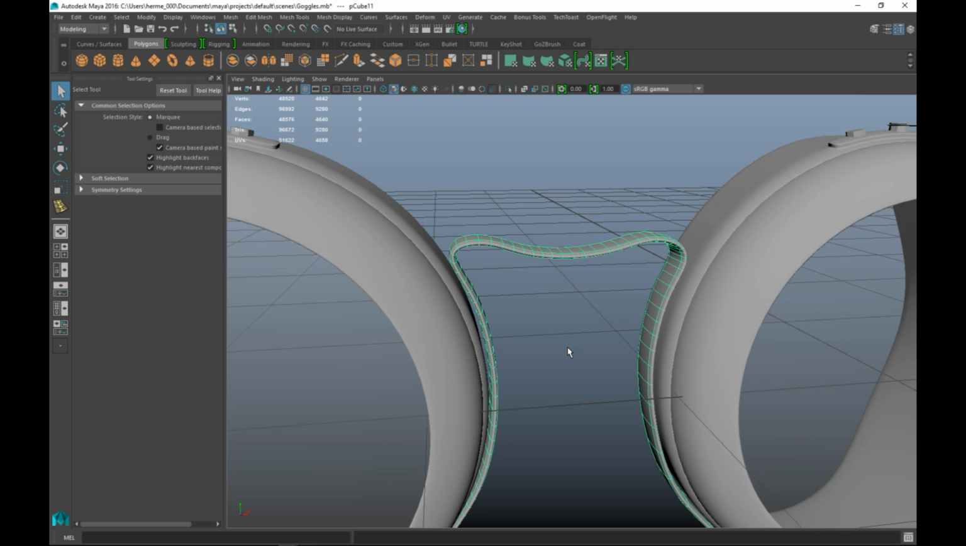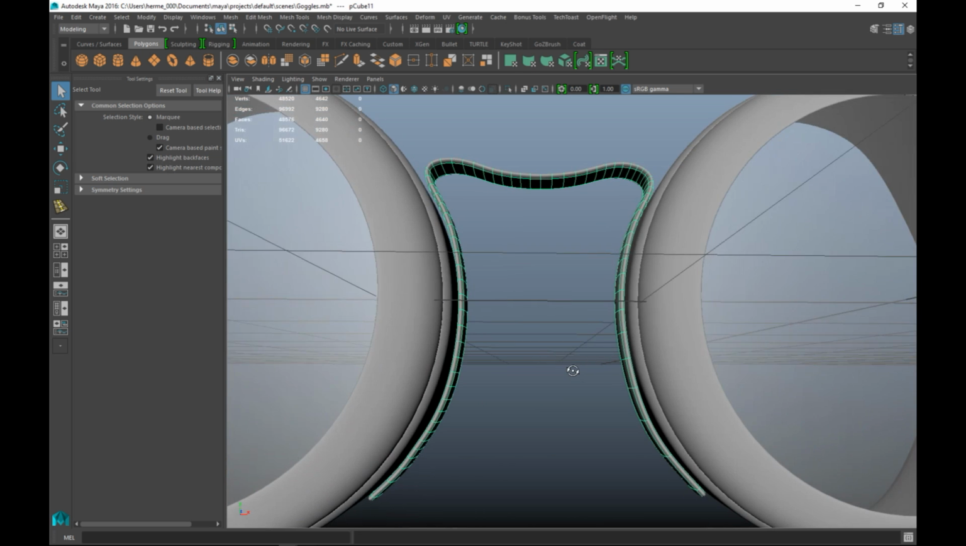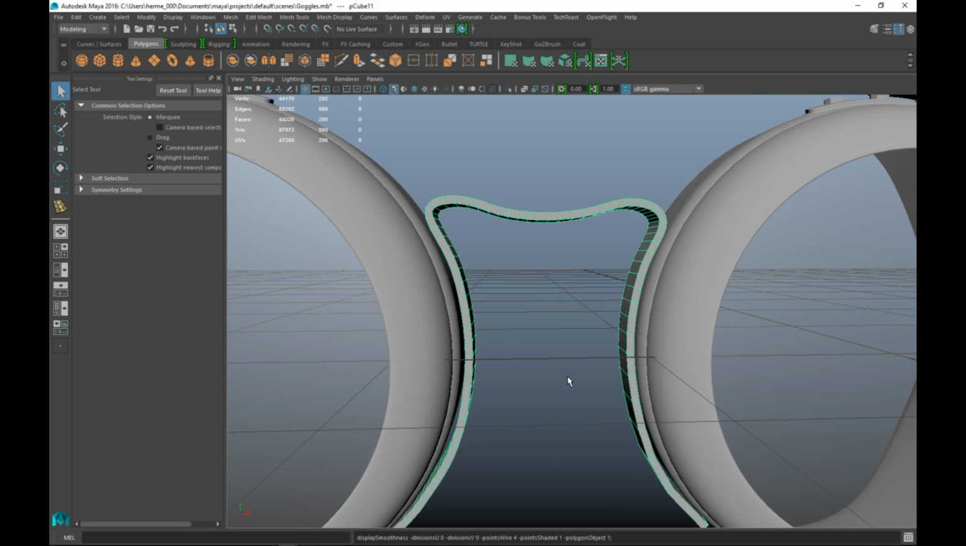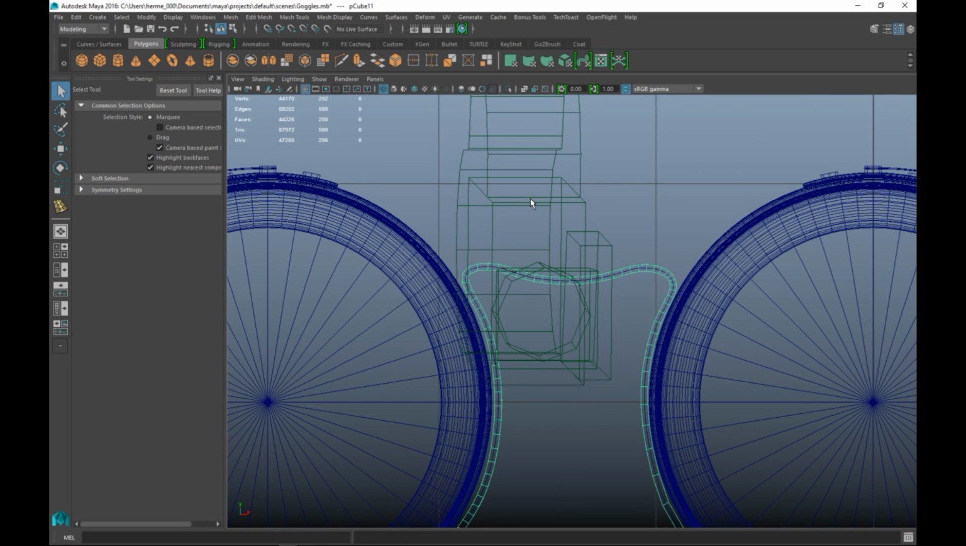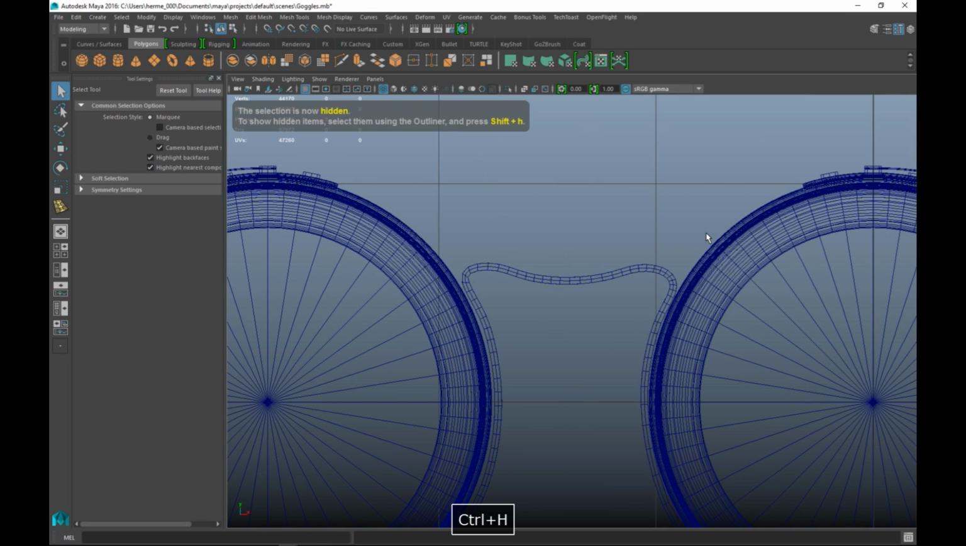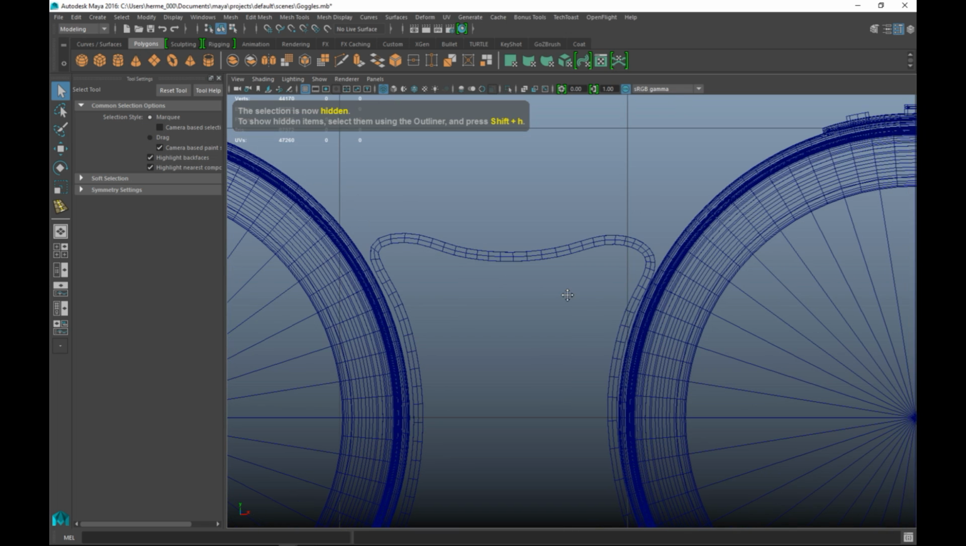Now that is not bad at all. Not quite there yet. Hit 1 to go back. Now we're going to go in and start to tweak this a little bit. Okay. Get rid of that camera for a sec.